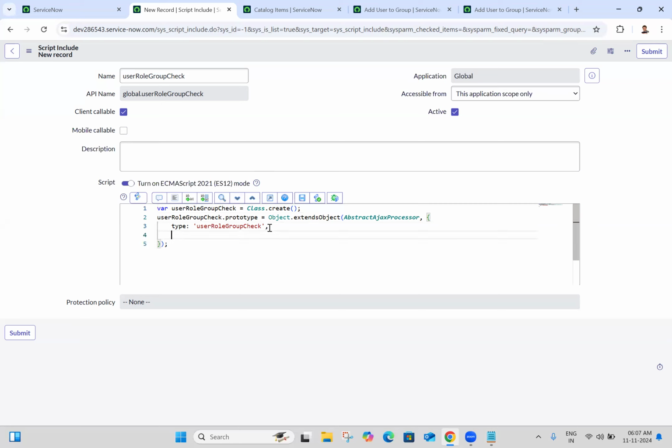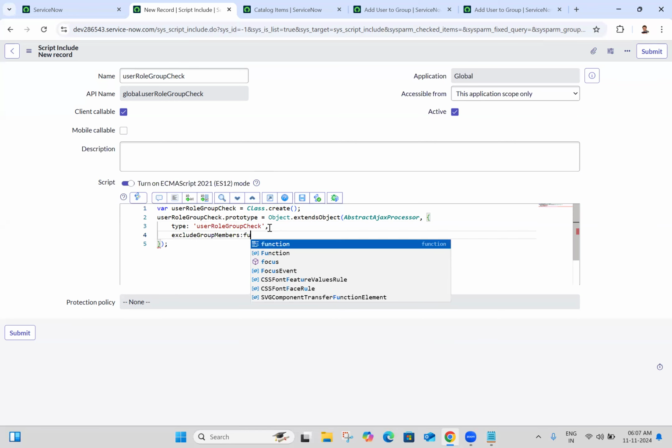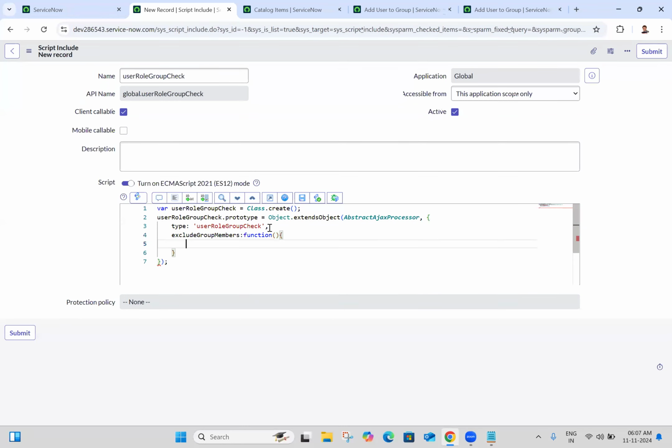Now you can come. Exclude group members function, where group equal to current.variables.group. What is the relationship table for group and user? The sys_user_grmember table. First of all, we can identify who all are there in this particular group.